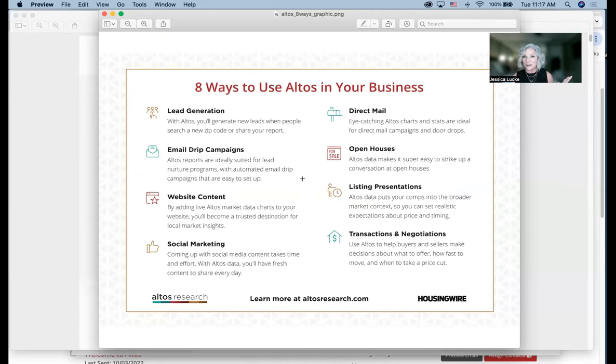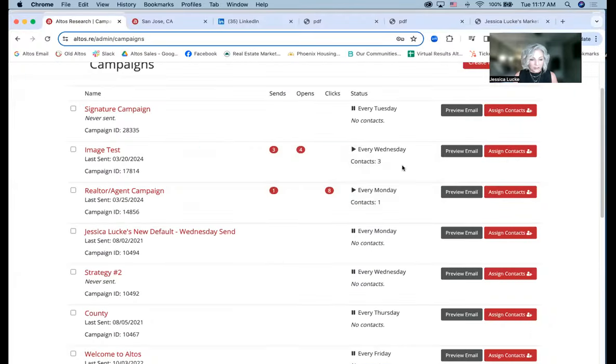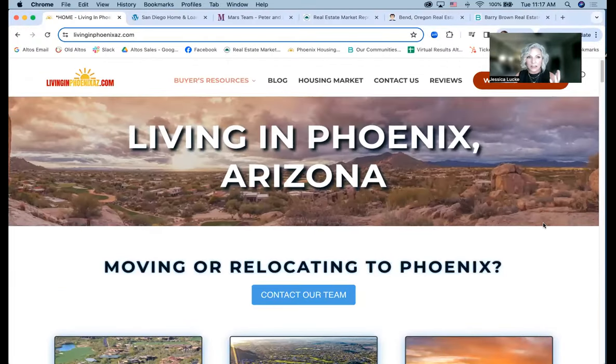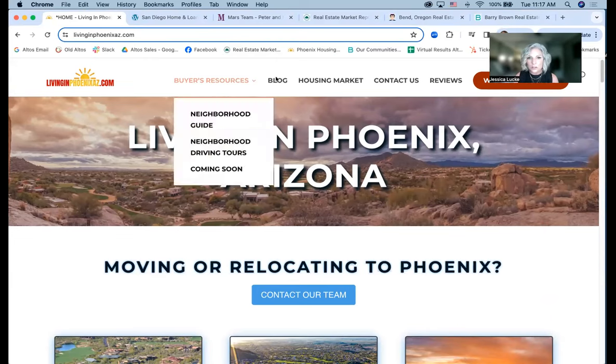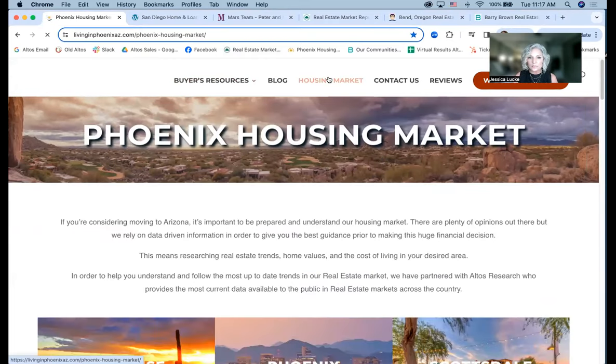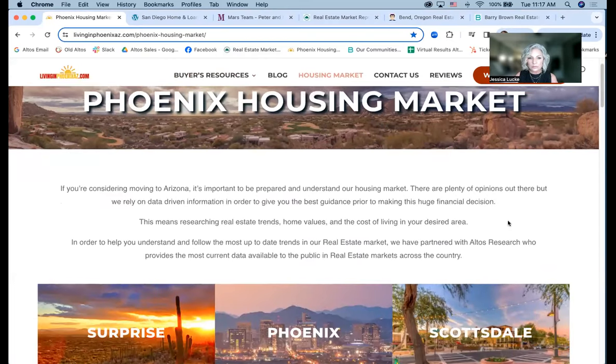Right? So I've got a bunch of examples. And so we're going to go with that. All right. So I'm going to share with you some examples that I've pulled up of folks who are incorporating the information in different ways. And I'm going to show you how easy it is to implement. Okay. So this is a website, and then there's a menu along the top. All we have to do is click on housing market, and we scroll down.